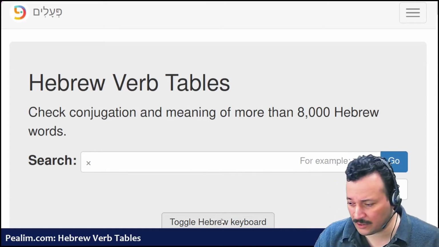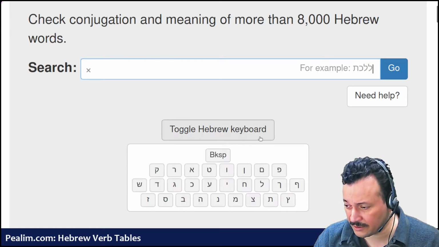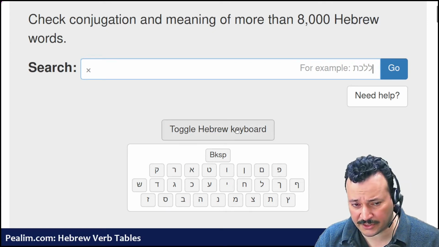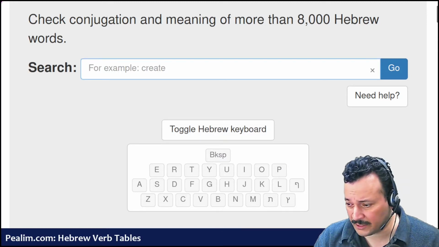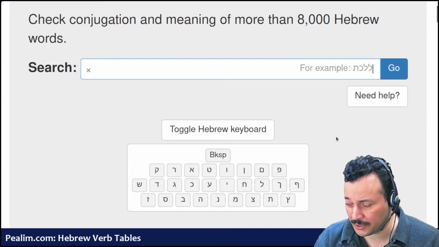But let's go ahead and click on Toggle Hebrew Keyboard. And if I scroll down a little bit, you can see that we have the English letters. And then if I click here, it toggles over to Hebrew. Once again, I can click here to toggle to English. I can click once again to toggle over to Hebrew. So however you want to type in the word that you're looking for, you can either type it in Hebrew or you can type it in English.